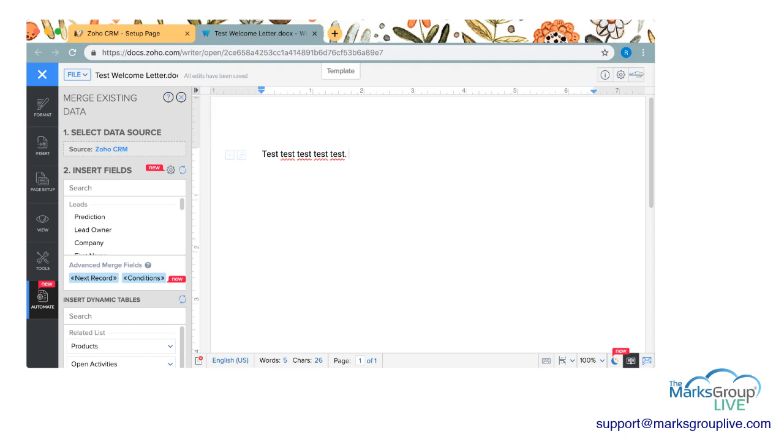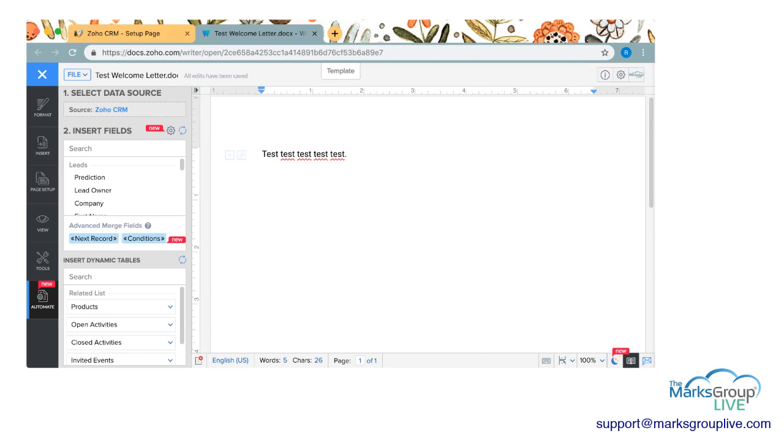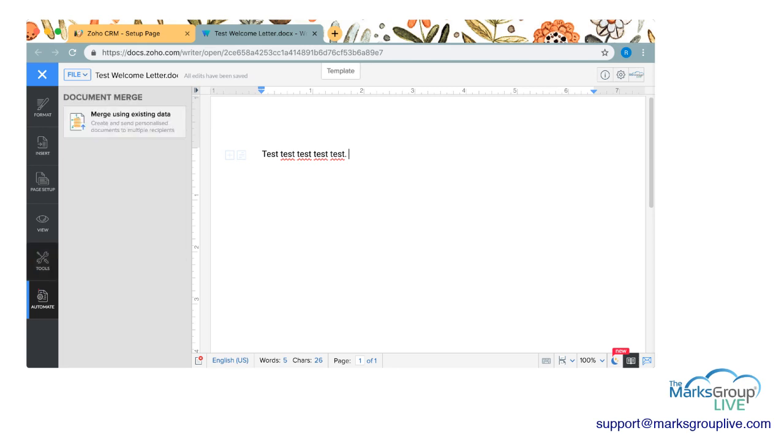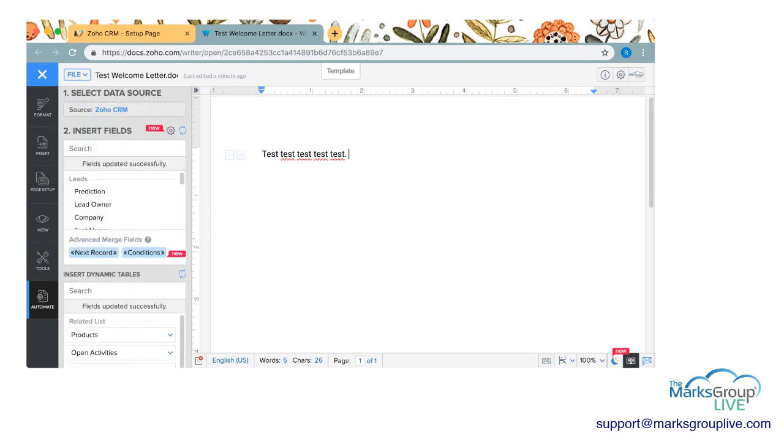All right, so in Zoho Writer, there's a couple of different options. When you are creating a mail merge document in Zoho Writer and you specify that it's a mail merge document, it'll automatically take you to this new Automate. The Automate is a new place where mail merge lives. It used to actually live in the Tools section. Now it lives in Automate. And you're going to click on Merge Existing Data.